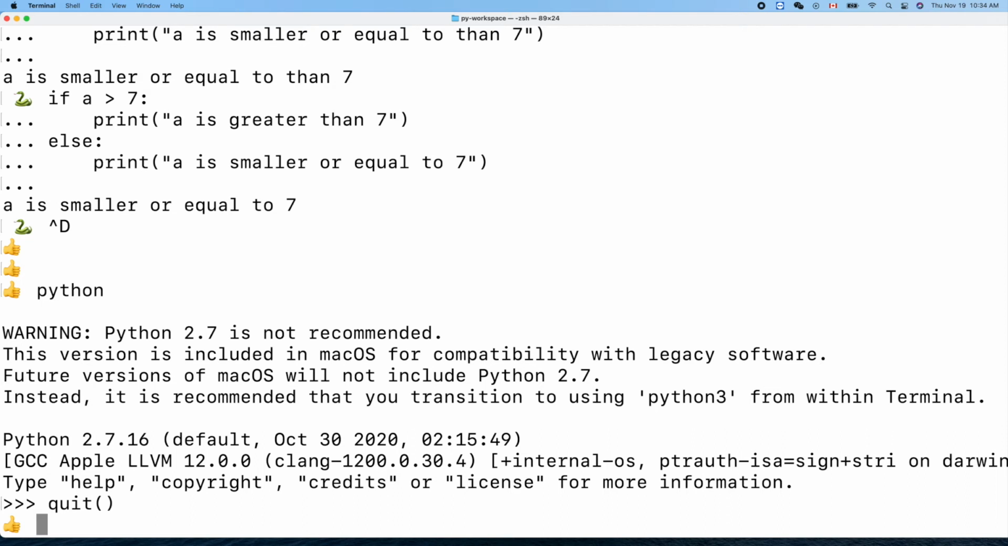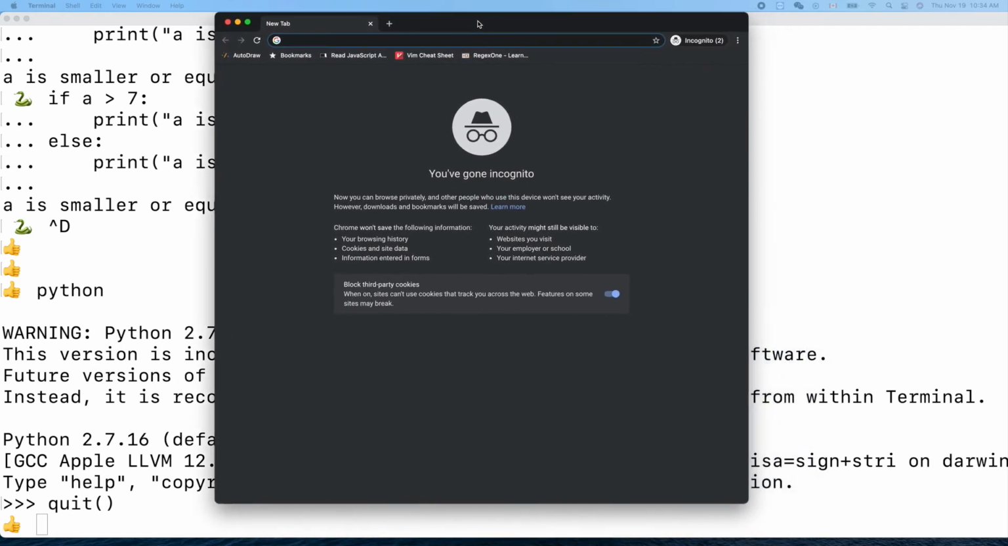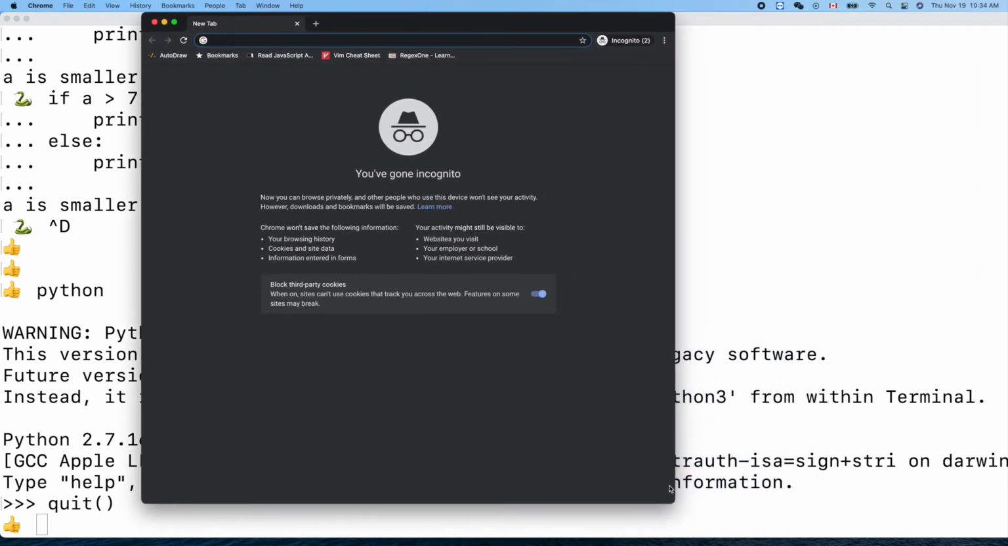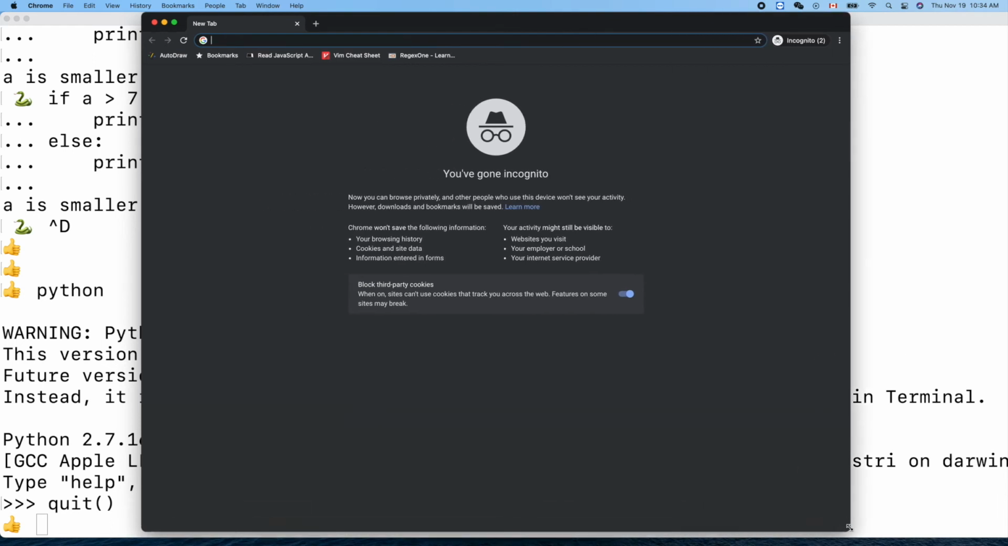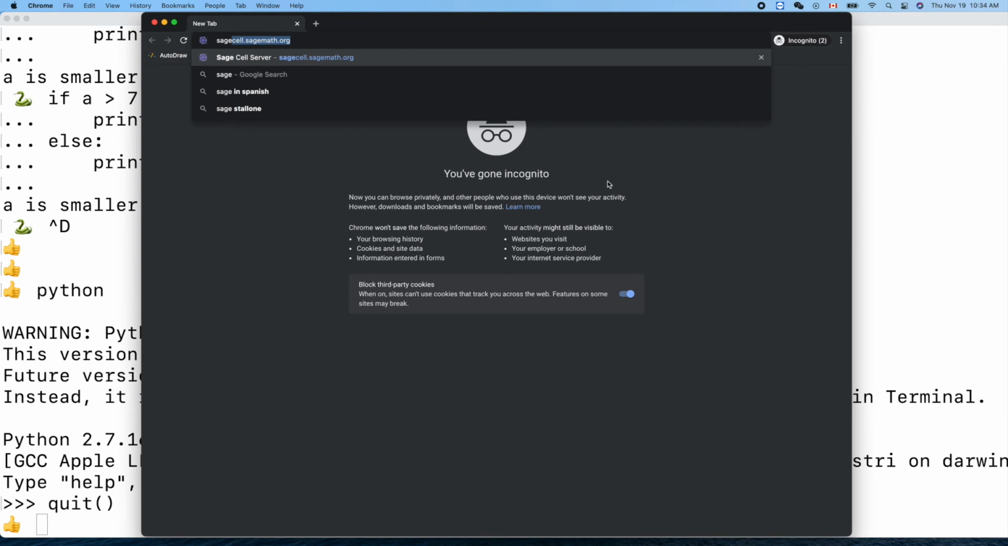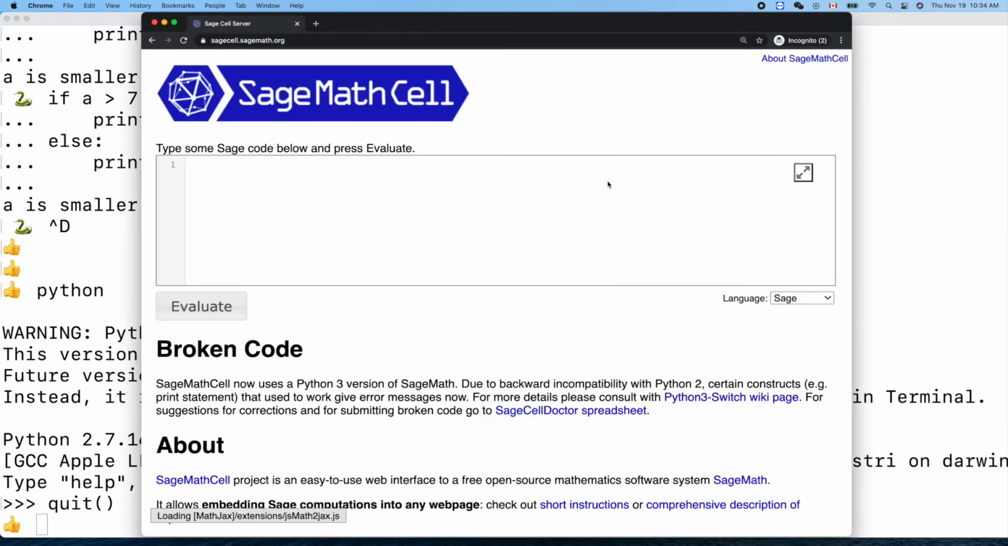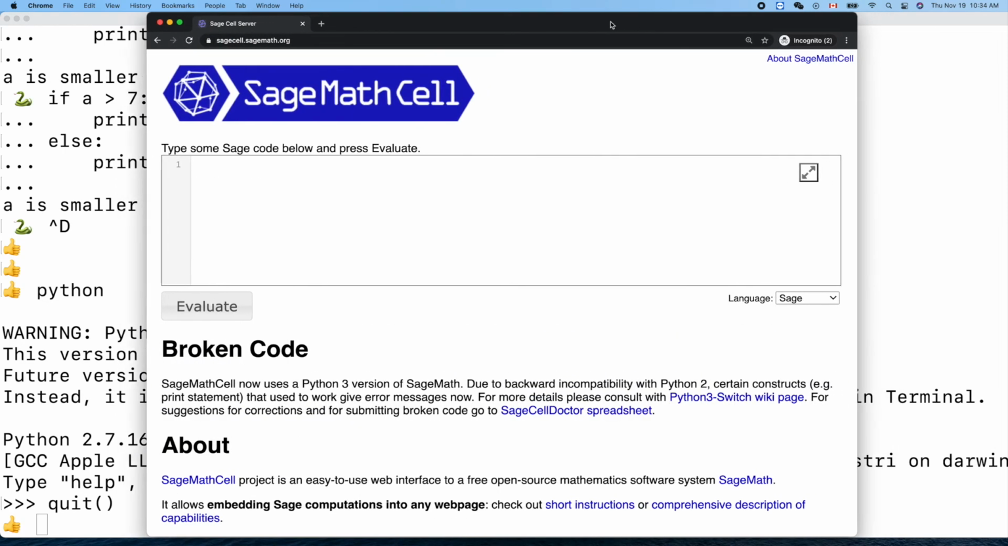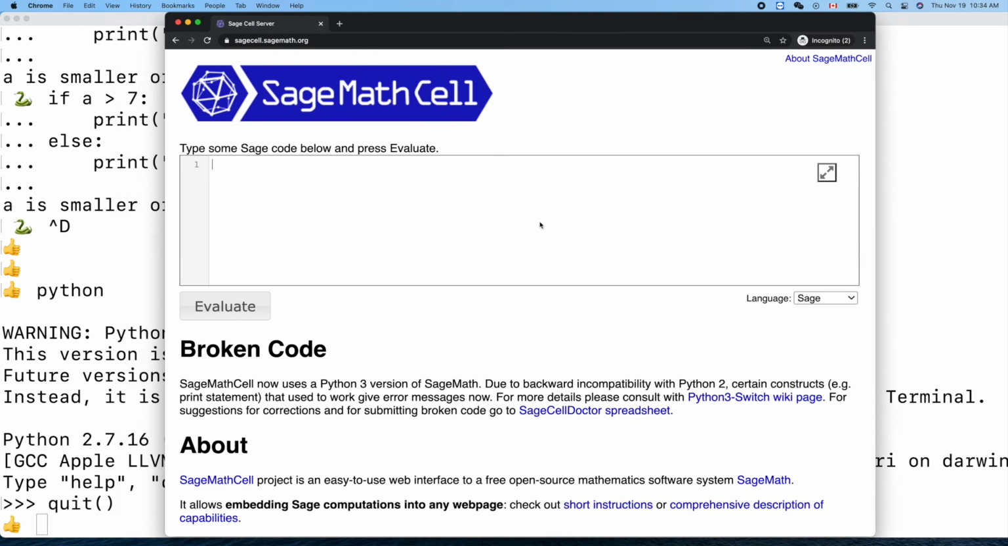There's another place we can play with Python if you like. Let me introduce that. It's on a website, one of my favorite websites, and it's called Sage, sagemath.org. Every math lover should go here.